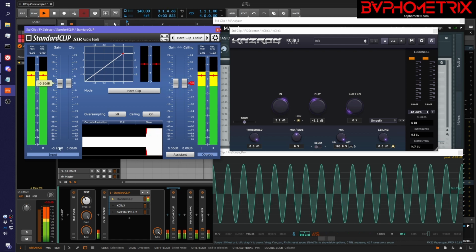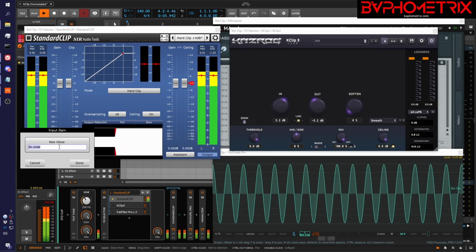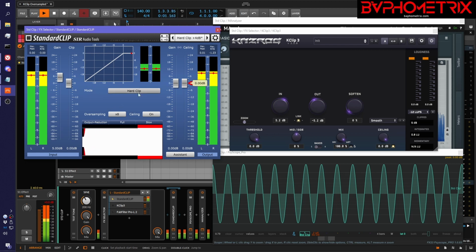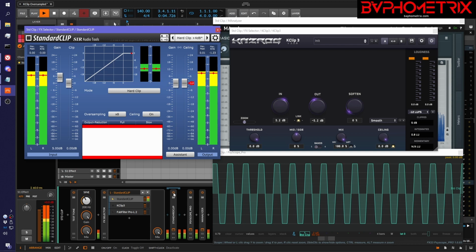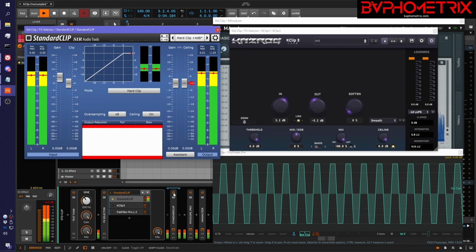And to me, that's a big problem. Let me set this back where it was. The other problem with standard clip from a workflow standpoint is I've never found a way to bypass it inside of the plugin itself. I have to literally come over here and turn the plugin on and off, which could cause a pop from latency.